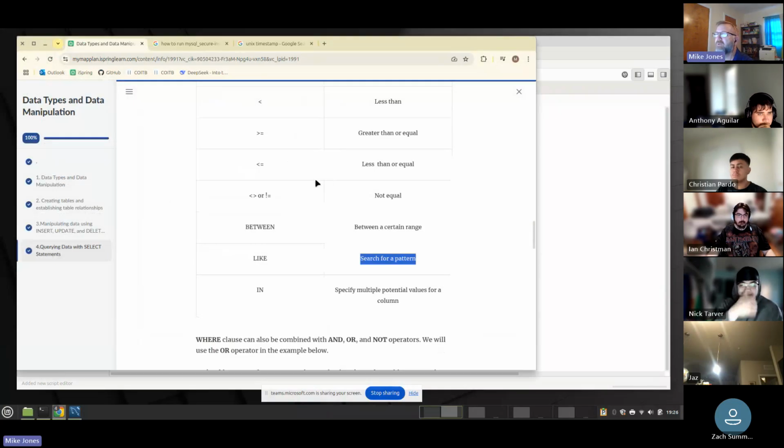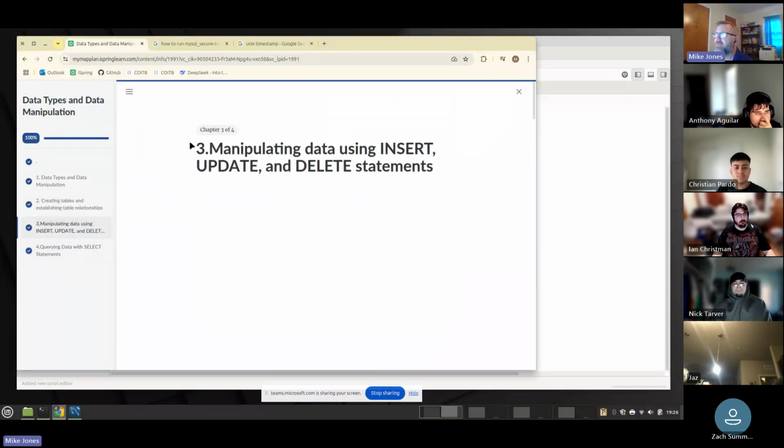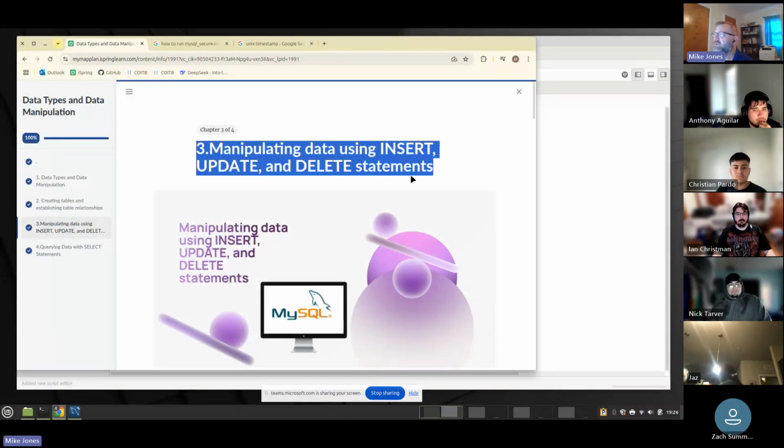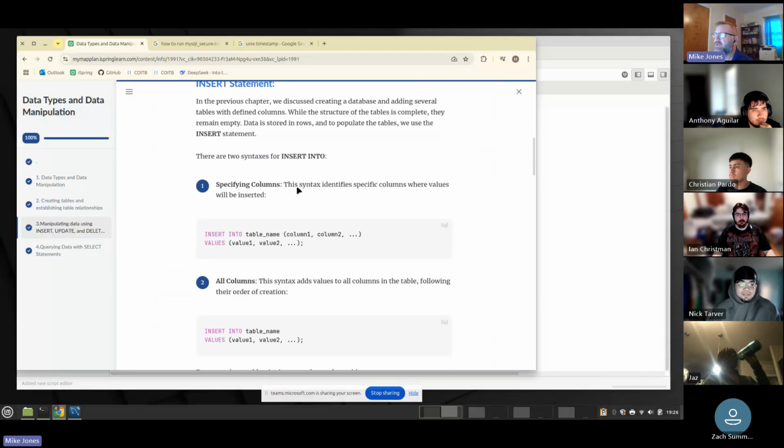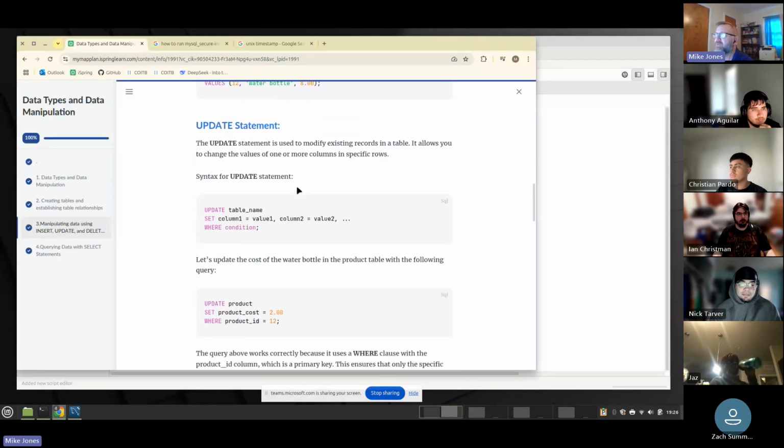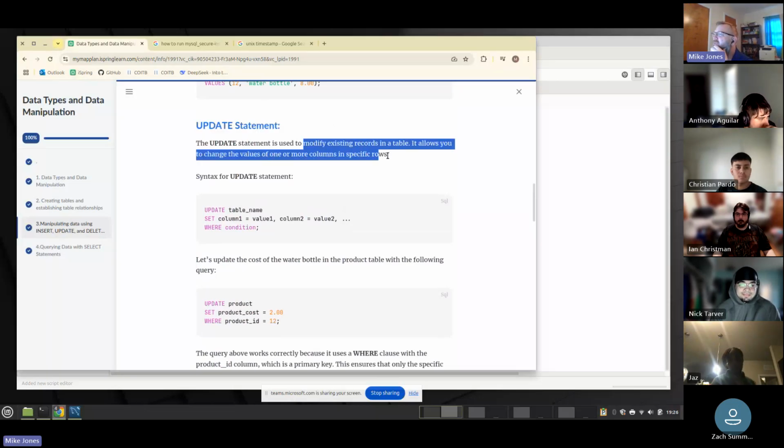There it is. Okay. So this is manipulating data. Yeah, we did some inserts. We'll do those some more later too. But the update: modify existing records in a table. It allows you to change the values of one or more columns in specific rows.